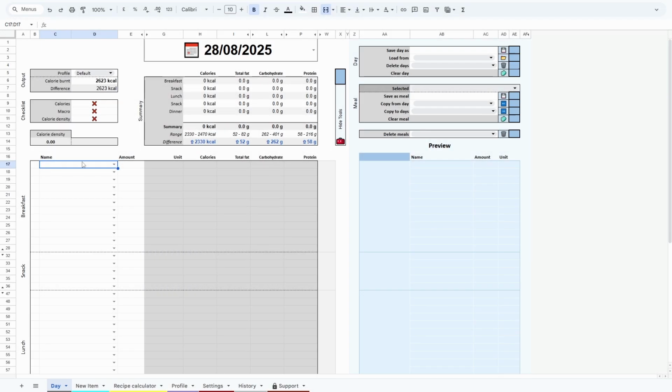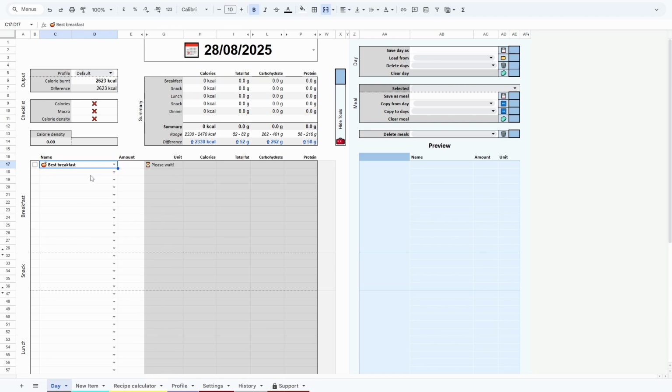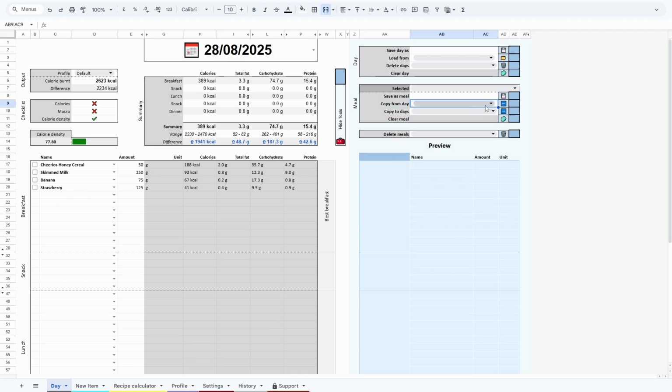To load the meal, we just have to simply click on the first item of the selected meal and type the name of the meal or select it from the list. The next function is the copy from day. And let's say we cooked some food yesterday and we still have enough for one more time, so we just want to copy our lunch to today.